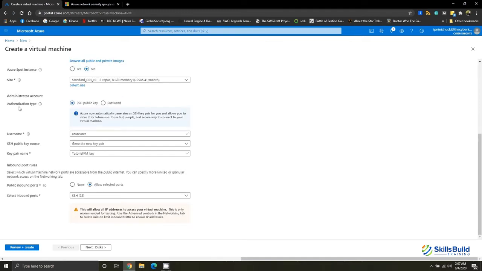For authentication type, you can use a password. I don't suggest it. I suggest using an SSH public key, so we're going to do that. Username, we'll just leave it as azureuser. We can use the default for now. You can always change that to whatever you want when you create it. We're going to generate a new pair because we don't have any key pairs. Notice the key pair name was automatically generated for me, so I'm just going to leave that there.